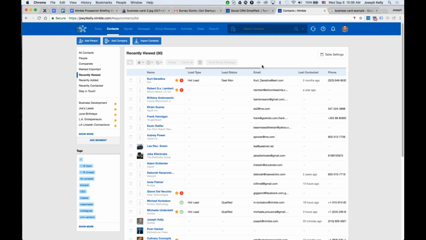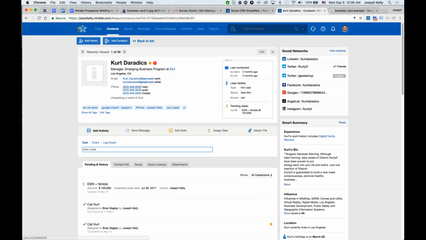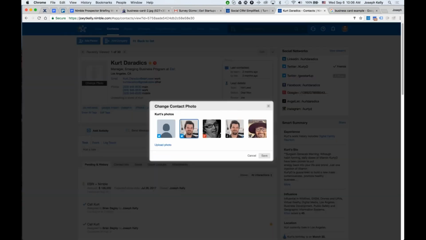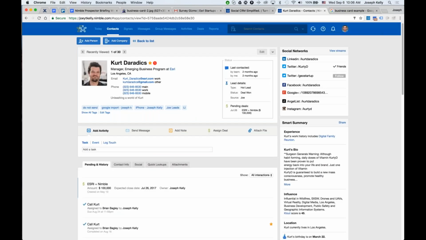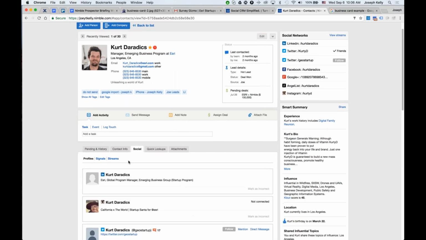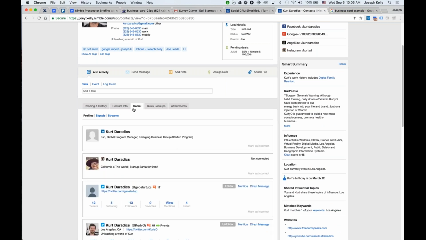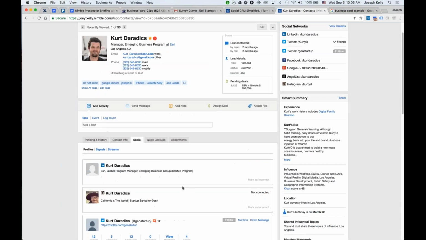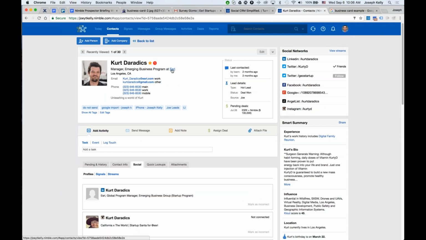Where Nimble is different is that Nimble allows you to connect multiple data points, such as your calendar, your email, your social network contacts, your social network connections, along with our own back-end lookups to give you more dynamic contact records where you'll see contact photos, you'll see your communication history across different interaction platforms. You'll be able to see different social profile information for contacts, as well as insights on companies as well.